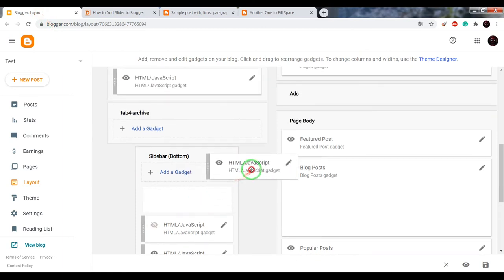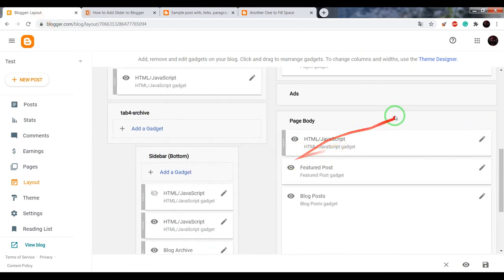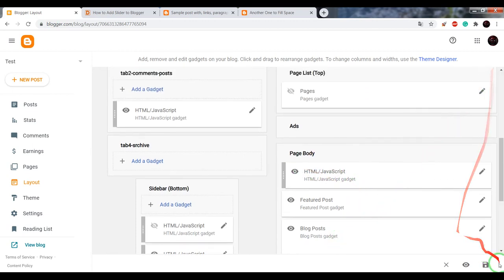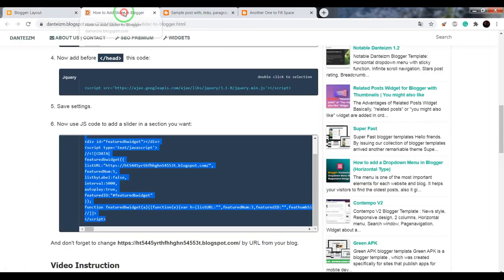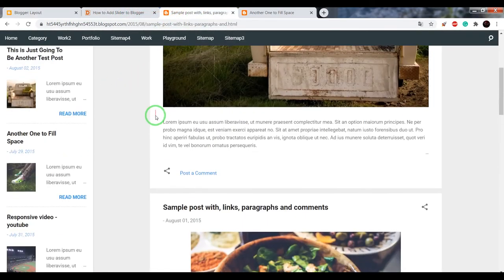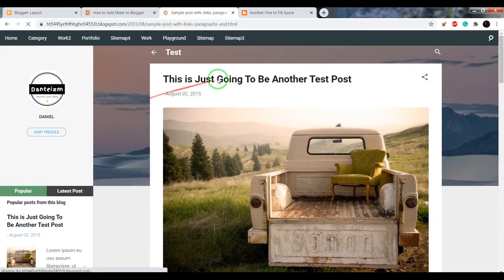Also, you can drag it into another section, for example, under the blog post. Reload the page again.